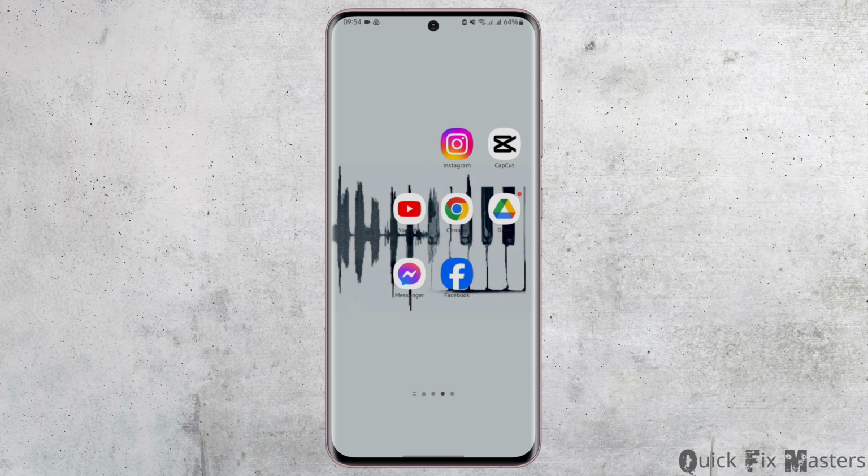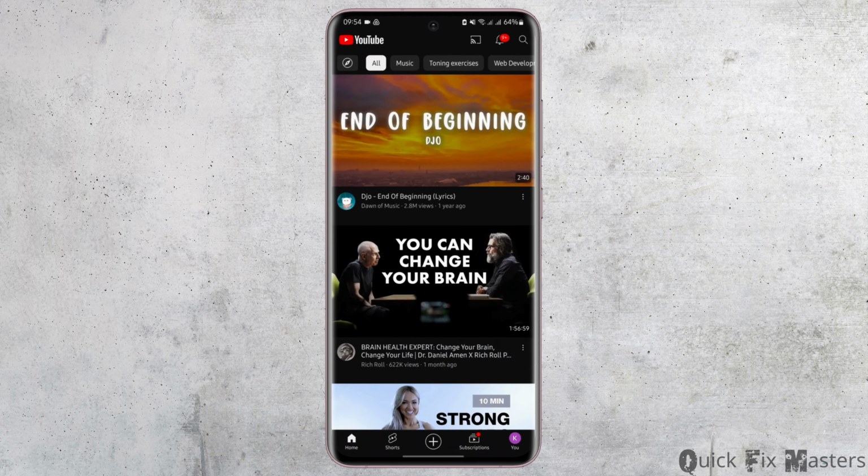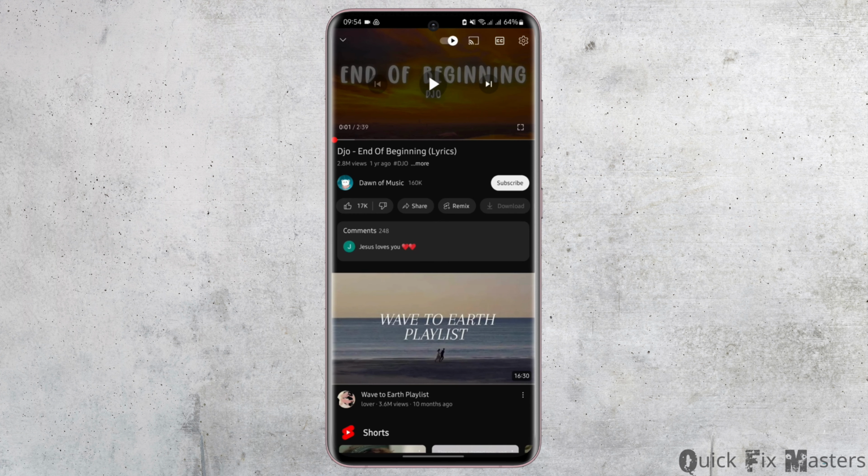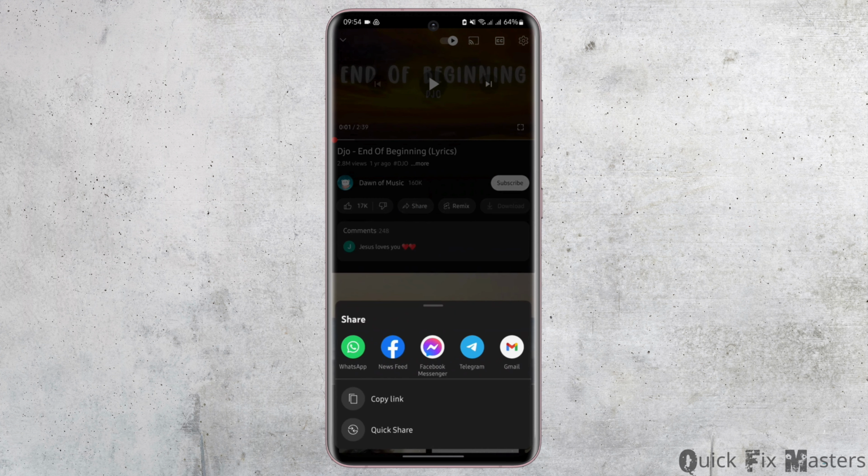Start by opening up your YouTube application from your device and go ahead and tap on any videos that you would like to share. Then at this page, you will see a share icon. Tap onto it. Here under share, you will see news feed of Facebook. Tap on Facebook.